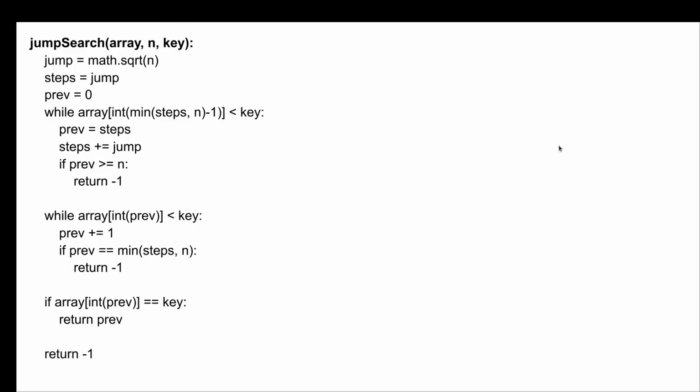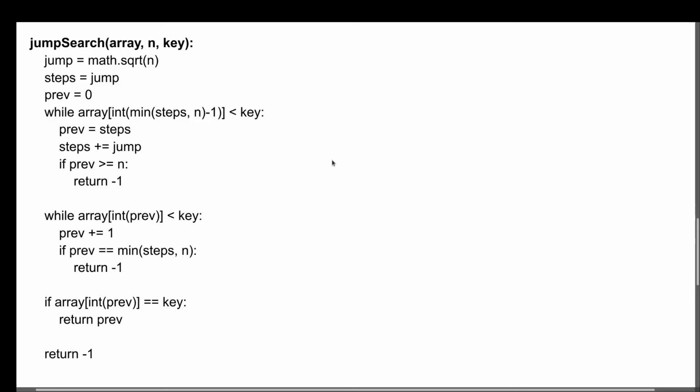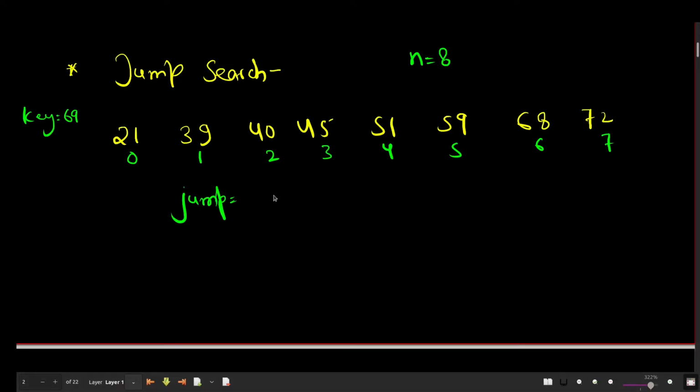First we are going to find the jump. The jump in this case is the square root of the size of the array, which is 8, and this comes out to around 2.828. So this is the case I was talking about.